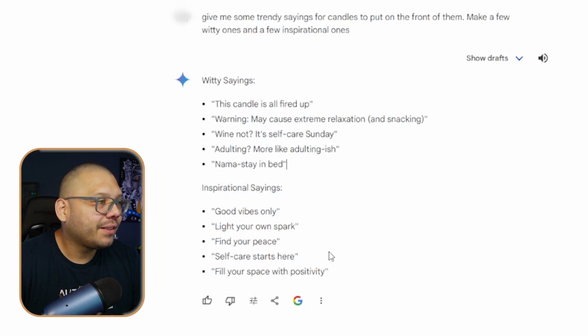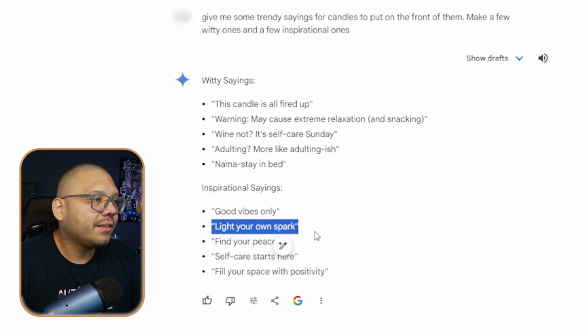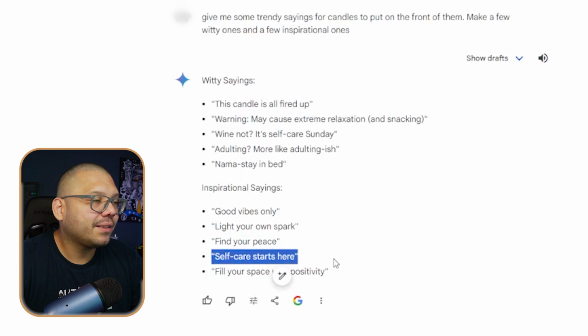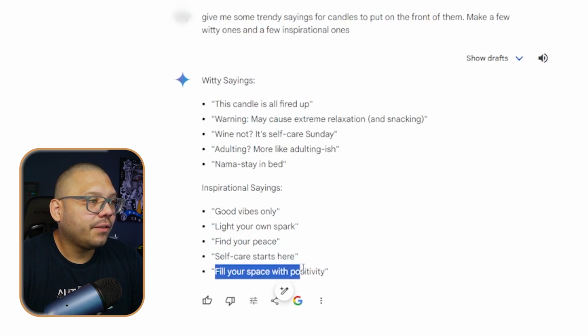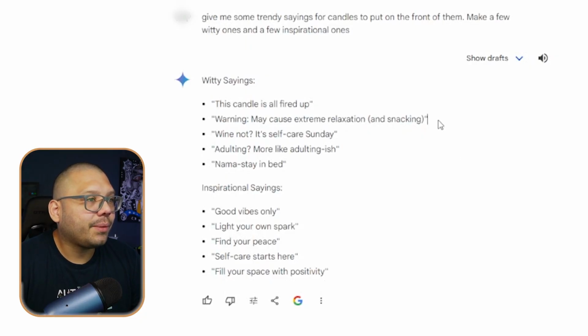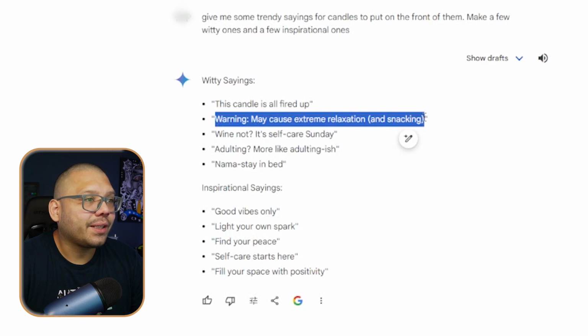I've seen this one before. And then the inspirational ones, good vibes only. Light your own spark. Find your peace. Self-care, start here. Fill your space with positivity. These are really good. These are a lot better than I expected them to be. So which one am I going to go with? I think I'm going to do warning, may cause extreme relaxation.